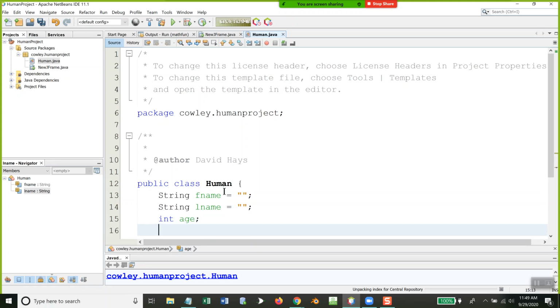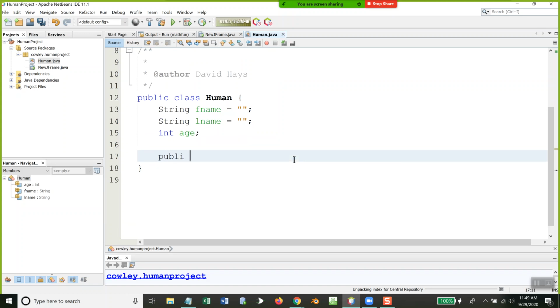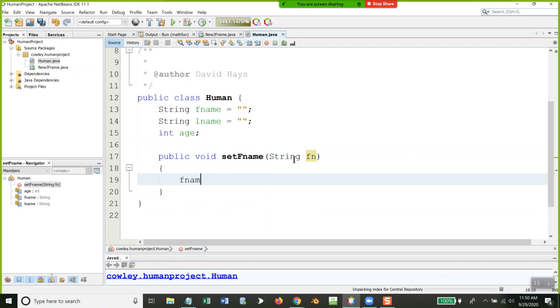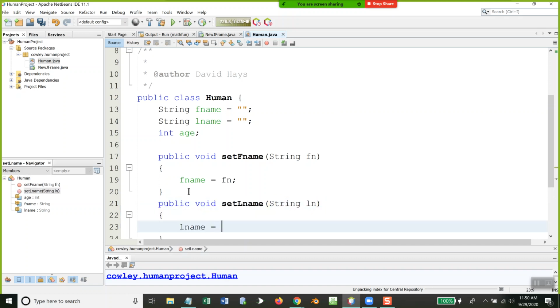Human can have an age. I call that int. Now I want to come up with my returns or my gets and sets. So I'm going to have a public void set f name, and I'll be passing in fn for the parameter, and I'll say f name equals fn. Now I want you to choose whatever you want. Don't do human. Do some other object, record, car, whatever floats your boat. Then do that. ln, and then lname equals ln.